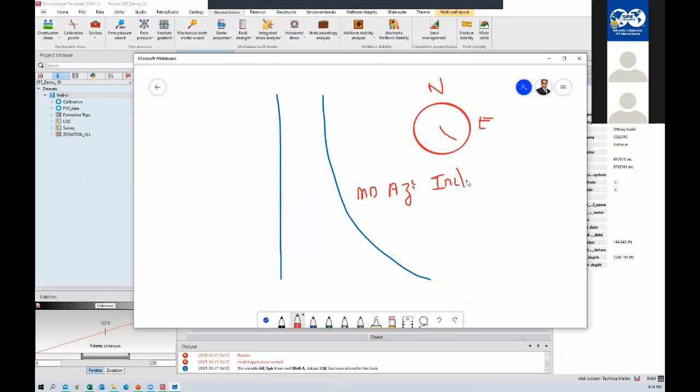It essentially has measure depth, azimuth, and inclination. It has these three curves. So you can measure the trajectory of the wellbore, if it's a deviated well or a vertical well. And this is predefined. Usually before drilling a well, it is known which type of well we want to drill. But we always measure the actual profile we are drilling.